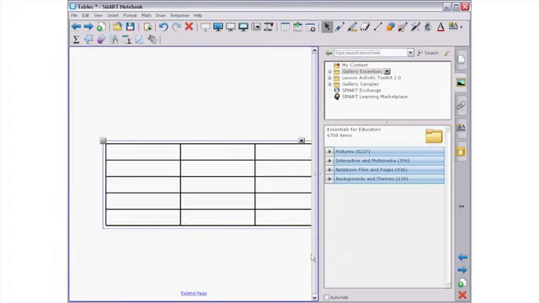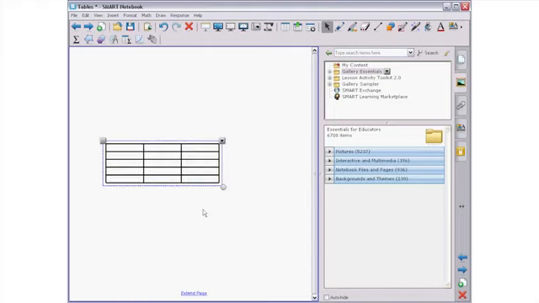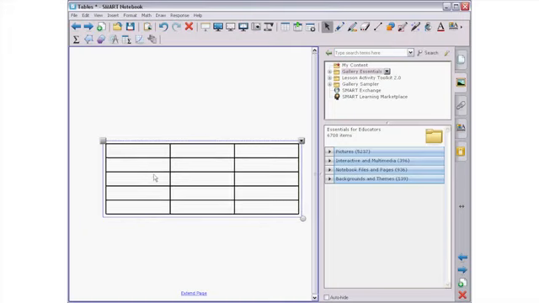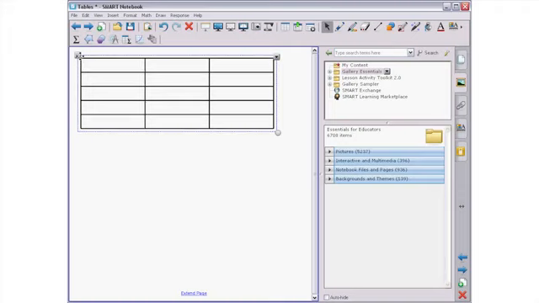Once the table is on your page, you can make it bigger or smaller by pressing and dragging the gray circle in the bottom right corner. To move the table around on the page, you can press and drag the gray box in the top left corner. You can also change the size of each cell in the table by pressing and dragging the cell lines.